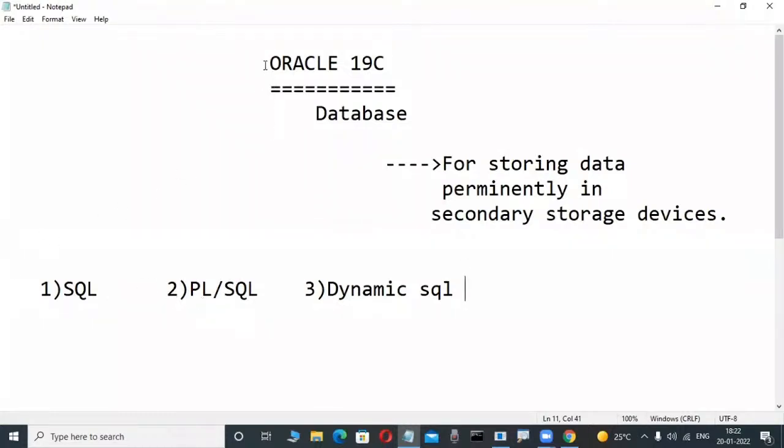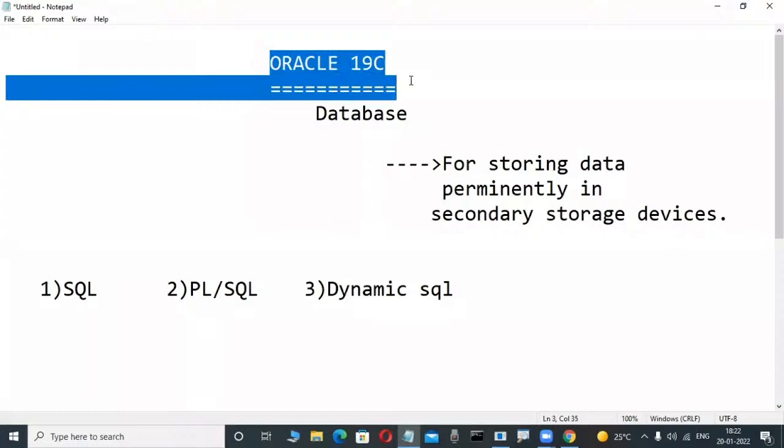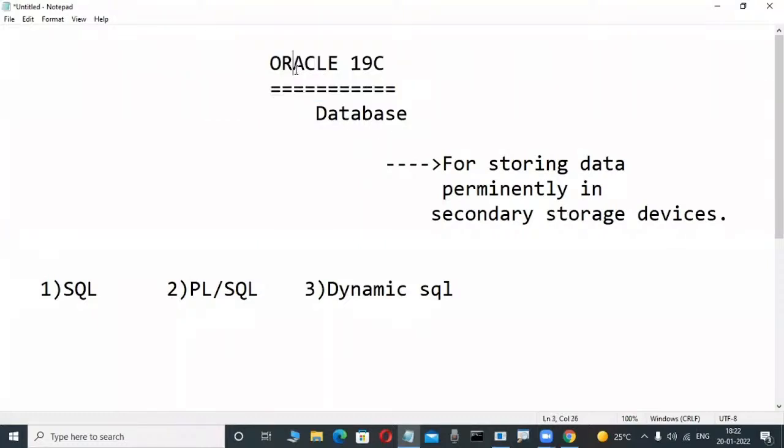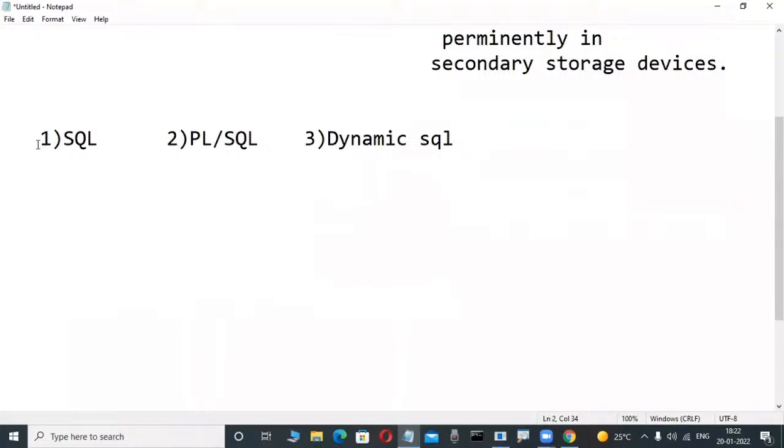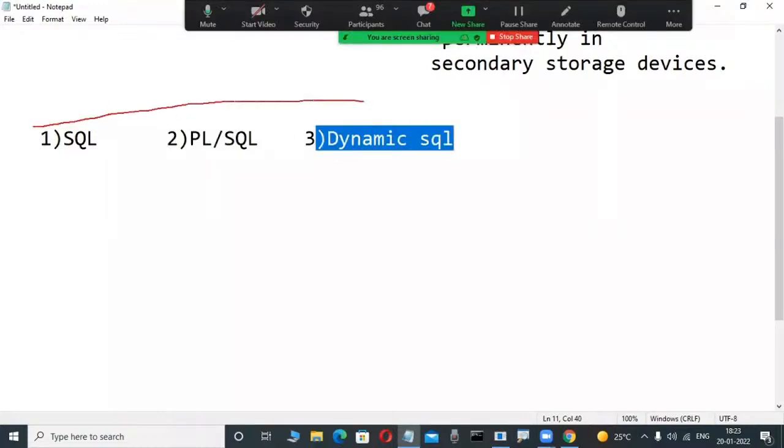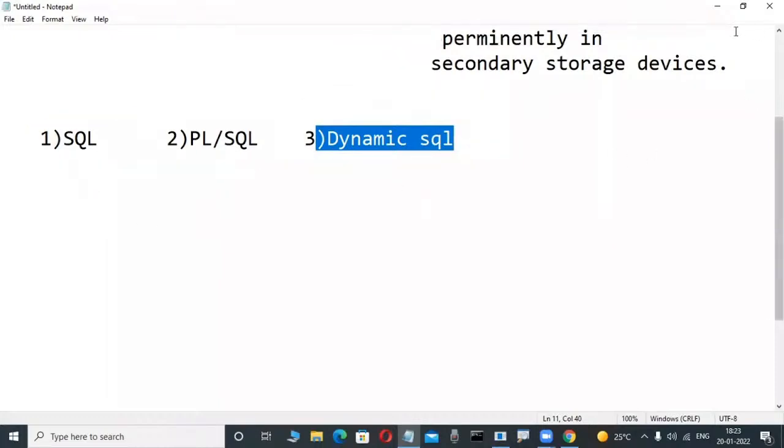That's why, observe here, Oracle is a product from Oracle Corporation. If you want to operate this relational database product, which languages are we learning? One is the SQL language, another one is PLSQL, another one is dynamic SQL. These three languages we are learning in our course. Most powerful.